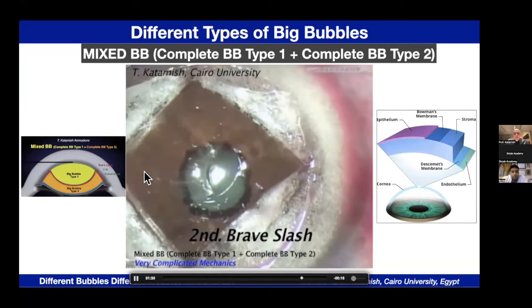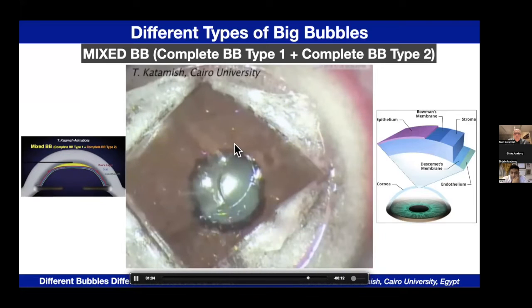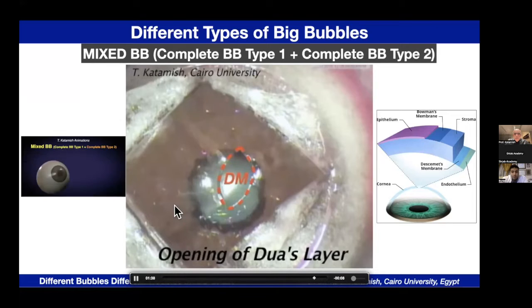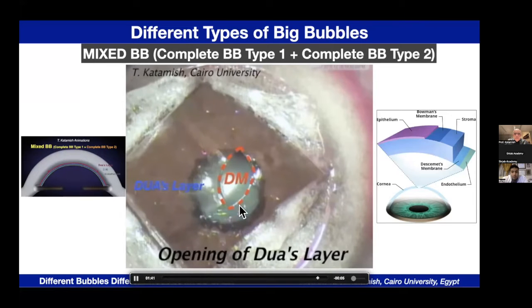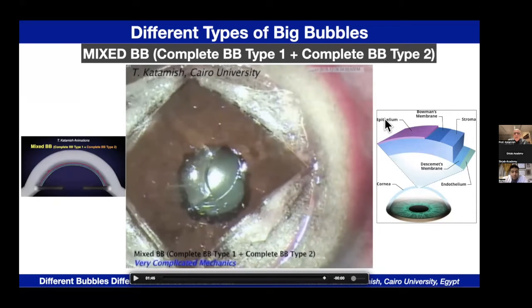Now we will be having an opening in Dua's layer, and this rough surface of Dua's layer, and this smooth surface of this membrane. If you look at this video as if you are looking at a textbook of anatomy, this is a very rare example of having 2 big bubbles in the same patient.